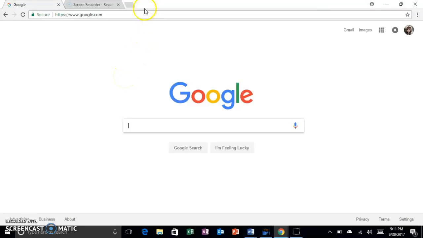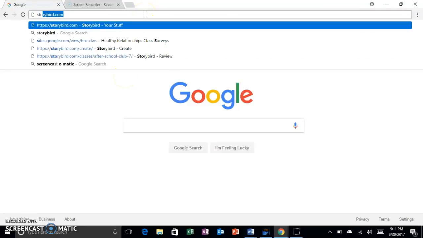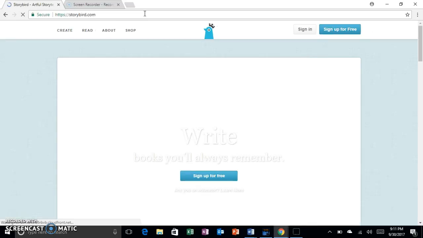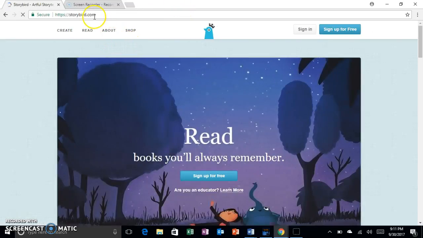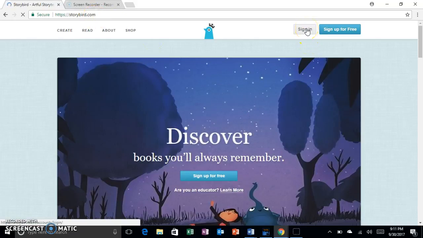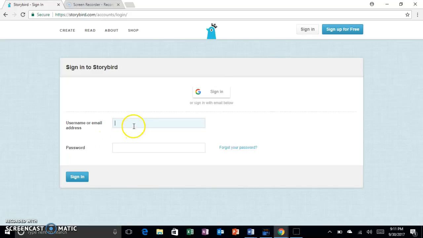This is the tutorial for the students that will be using Storybird to create their online books. The first thing that you're going to do is go to the Storybird website and sign in. The teacher will have created account names and passwords for the students to use this account, so they don't need to worry about having an email or anything.